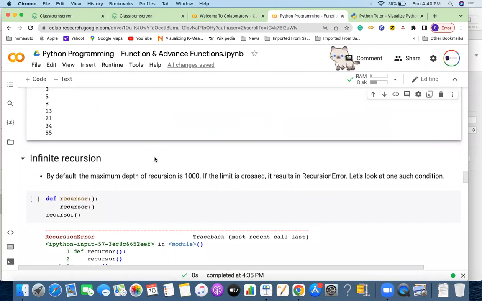Okay. So now one more question comes: what happens if you are not able to understand recursion properly and your condition is not terminating, and it is going to recur in an infinite flow? For such scenarios, the compiler or interpreter is smarter, and the maximum depth of recursion is 1000.